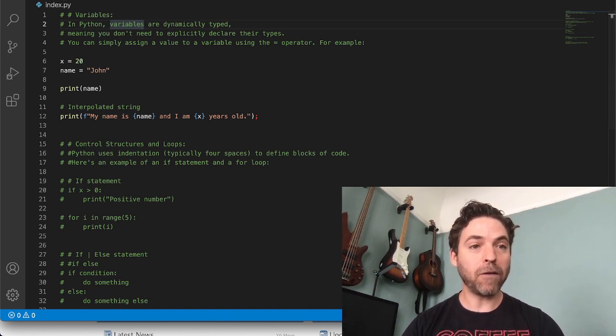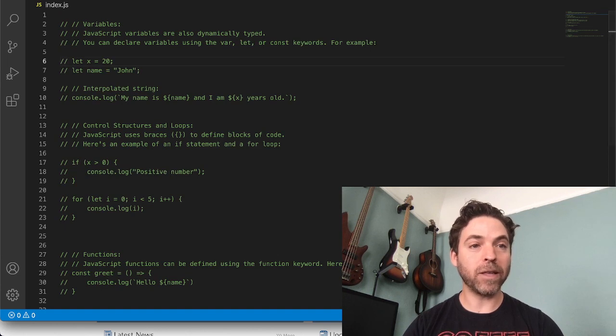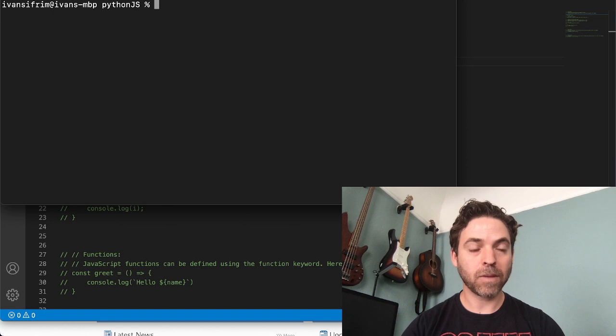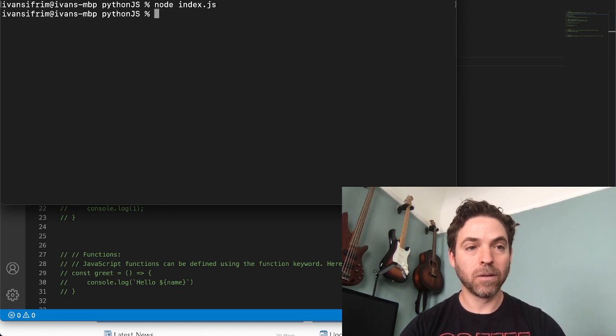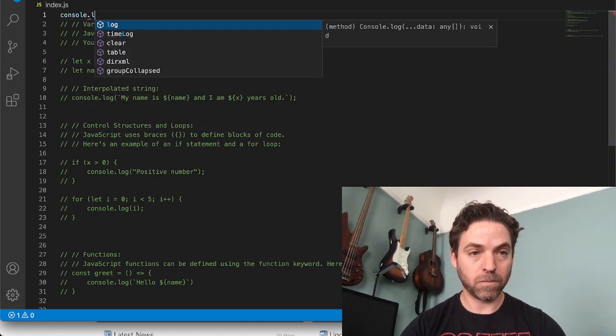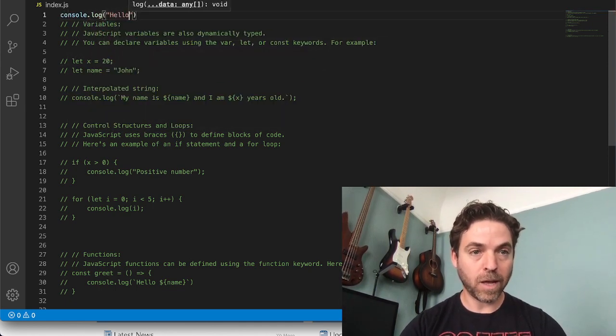So if you know some JavaScript, you should know that to run this index.js file that I have here, I made a project called Python.js, and here is each file. So to run the index.js file, we can do node. We need to have node installed, and it will run it. There's nothing to run in this case, but if we say, for example, hello, that is what it will output.